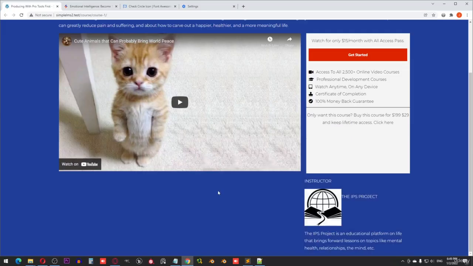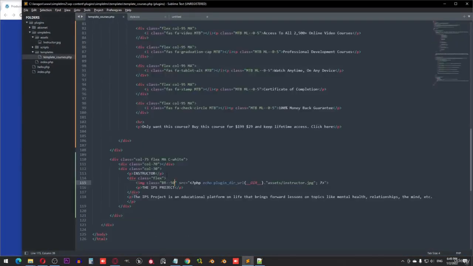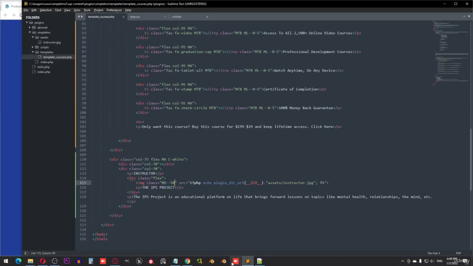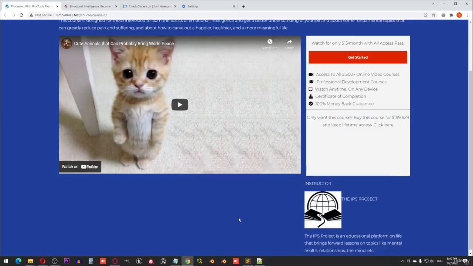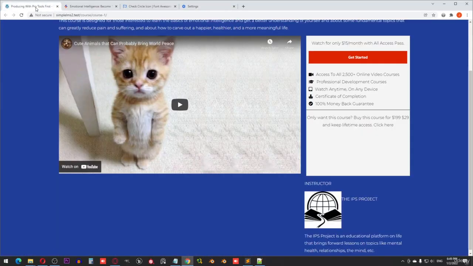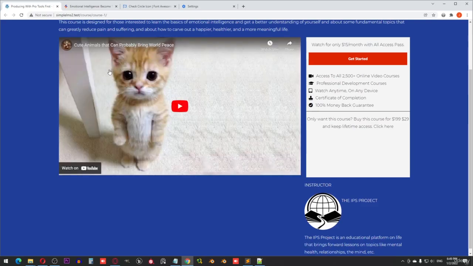So let's refresh. Actually, nothing is working. BR dash dash 50, border radius. Yeah, it should be working, right? What's the problem with it? So Control Shift Delete. Let's just delete all the data, clear the cookies, let's refresh, bam, it's working. So that's just a problem with the cookies.